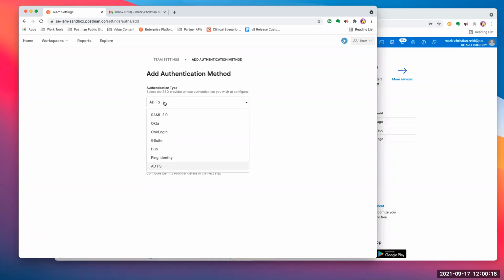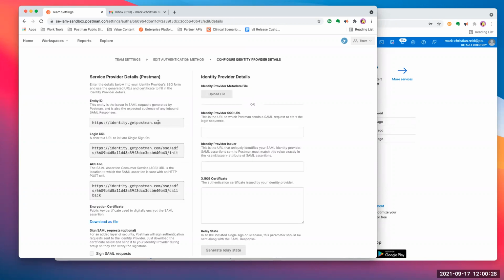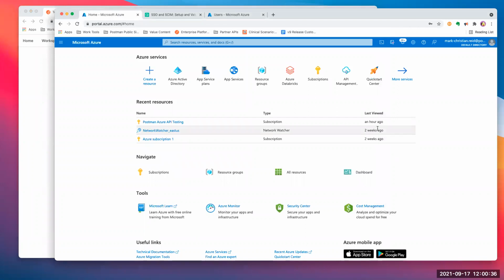Between you, me, and the water cooler, it doesn't seem that there's a whole lot of difference between this and the generic option. I'm going to go ahead and just call this Azure, click on Proceed. And of course, I'm given this information. I need to send this information over to Azure. I need to receive information back from Azure. With that said, I'm going to come over to Azure.